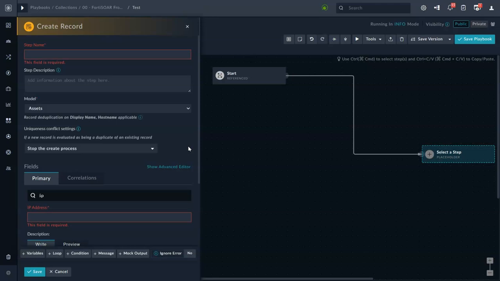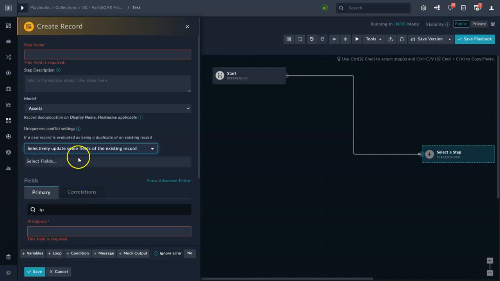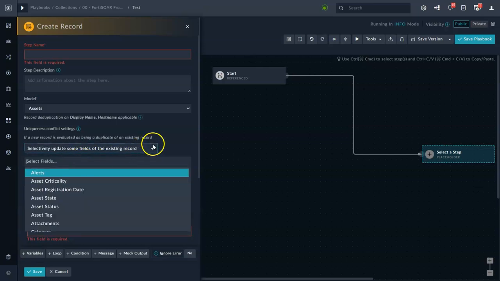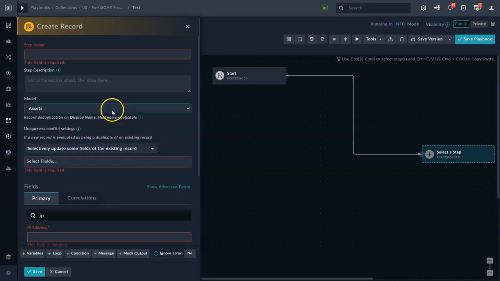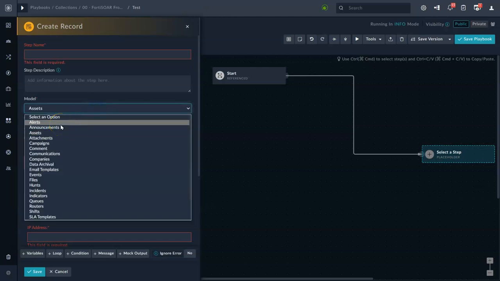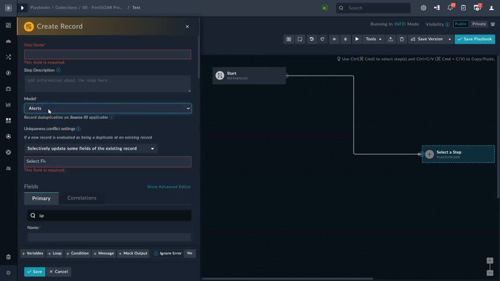Or update the existing record. Maybe the new record has new fields that differ from the existing one, or some updated values, so it will update the existing record with those fields and override them. Or selectively update some fields, and then you have to select the fields that you want to update. You can apply this for other modules as well, for alerts and other things. The conflict settings are there because they are related to the operation itself of creating a record.